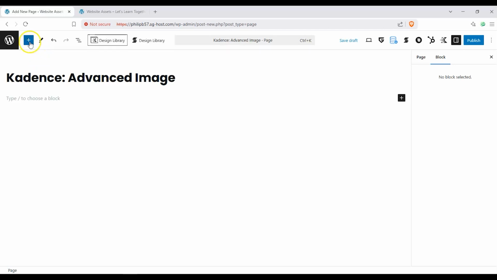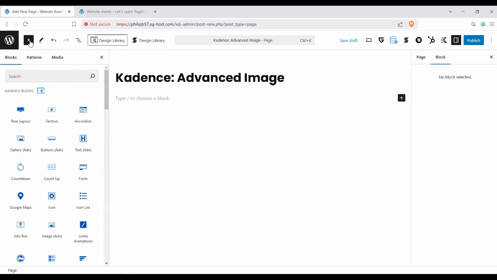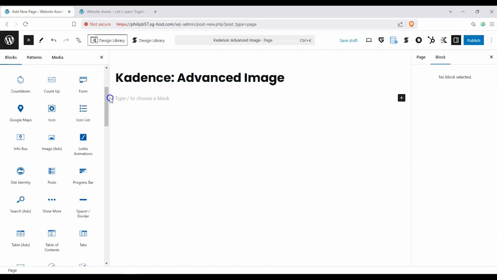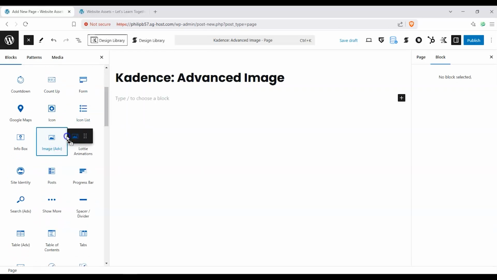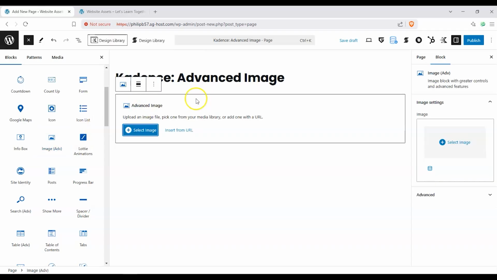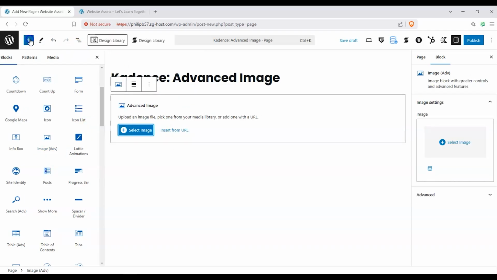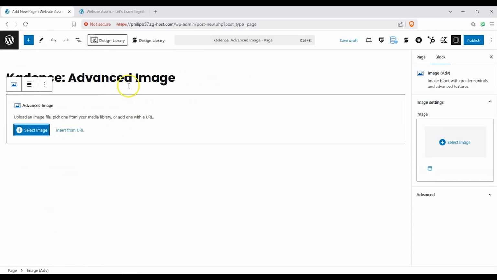So there's this blue button with a plus icon called the block inserter. Click on that. Now we can either scroll down or search for the block itself. But since Kadence is on top for us, we can just scroll down a bit and we can find advanced image or image advanced. So let's either click on that or drag and drop that anywhere in our workspace. Let's close this to give ourselves some more room to work with.